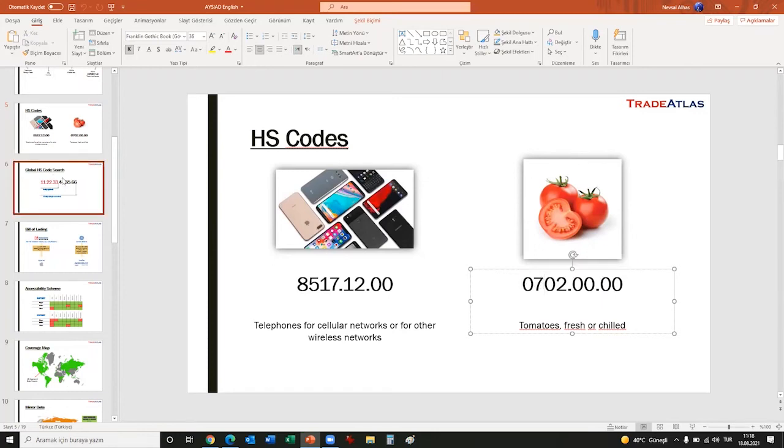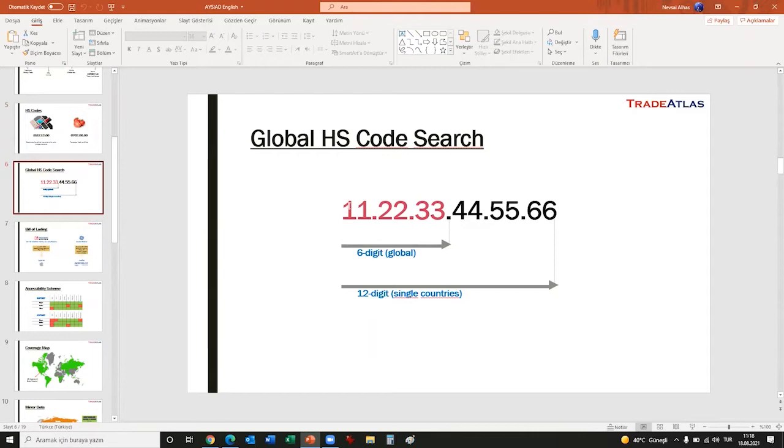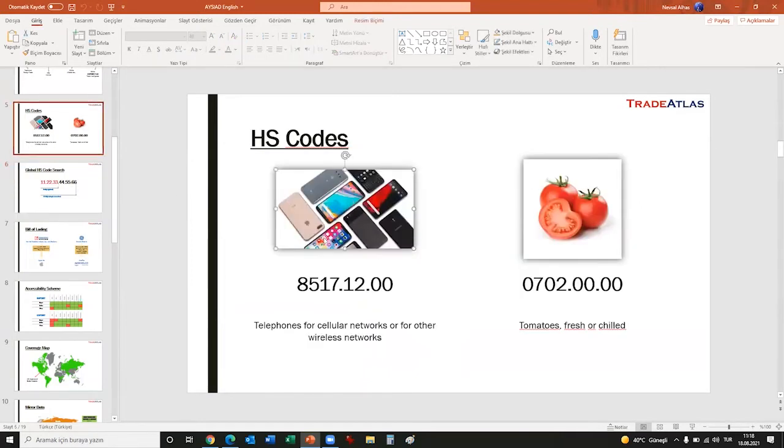HS codes, the harmonized system codes, are generally 12-digit numbers. Each 2 digits has a specific meaning, and the more numbers you have, the more specific the product is. For example, here, this is the HS code for the mobile phones that we are using. The code 85 is used for electronic devices.